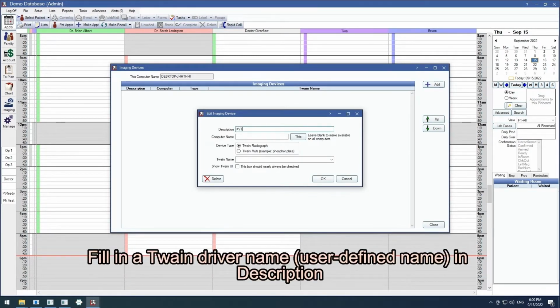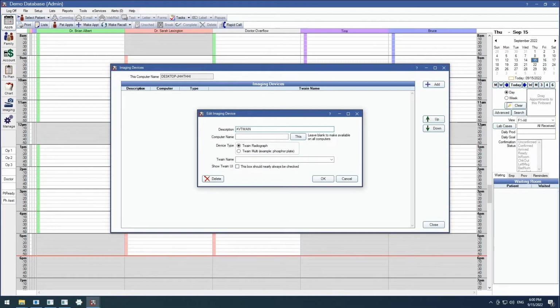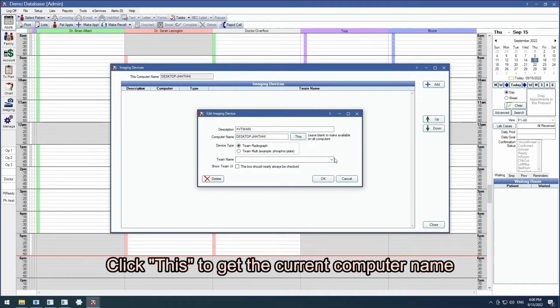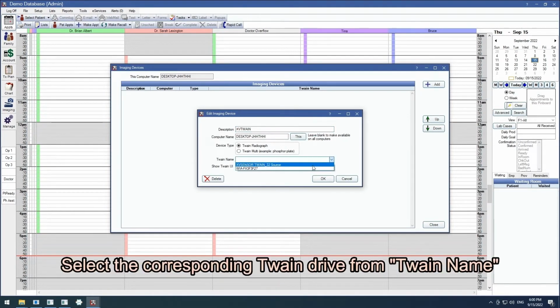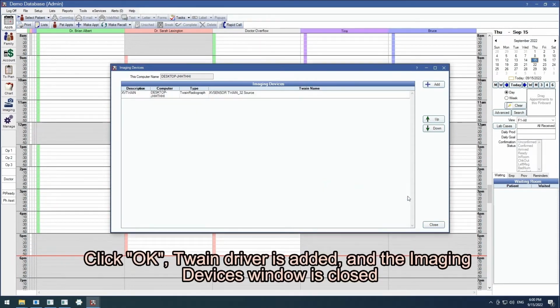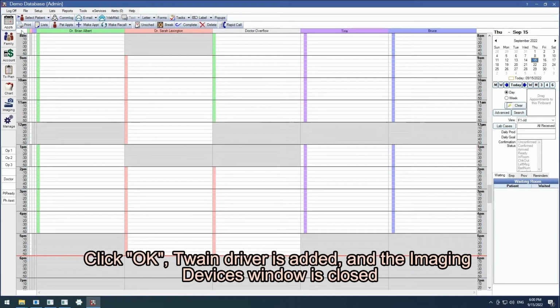Fill in a Twain Driver name, a user-defined name, in description. Click this to get the current computer name. Select the corresponding Twain Drive from the Twain name. Click OK. Twain Driver is added, and the Imaging Devices window is closed.